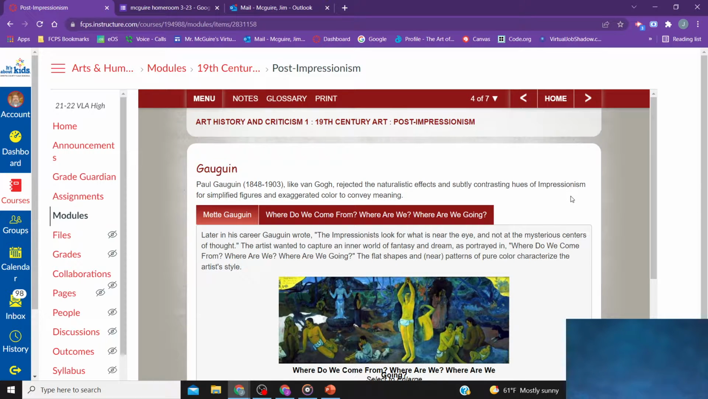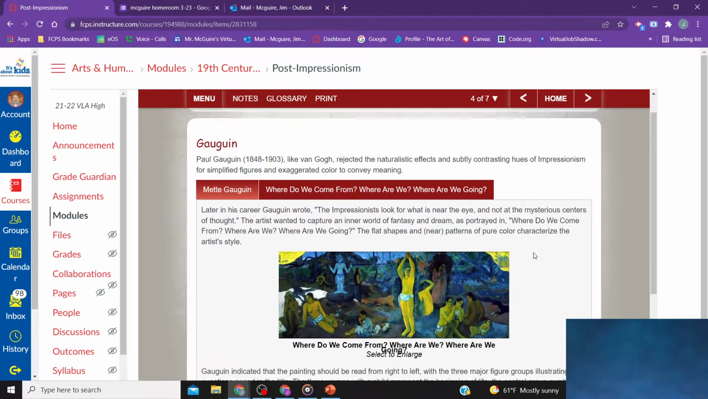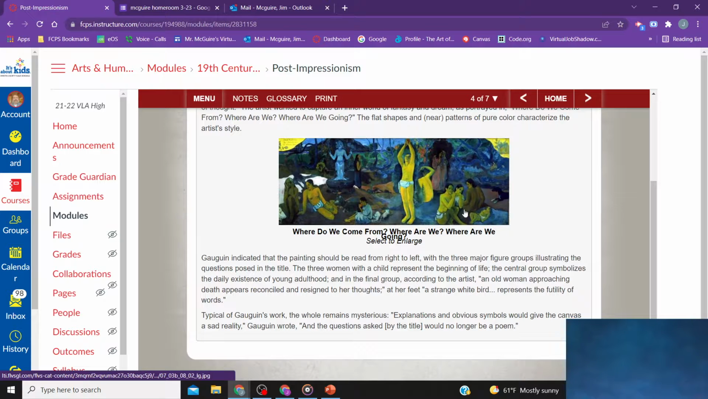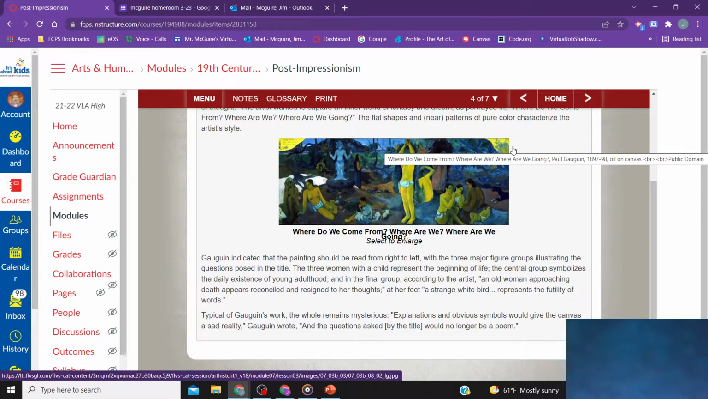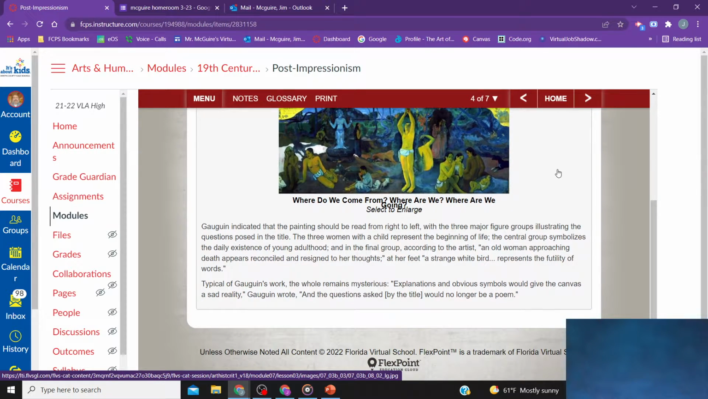Where do we come from? Where are we? Where are we going? Later in his career, Gauguin wrote, "The Impressionists look for what is near the eye and not the mysterious centers of thought." The artist wanted to capture an inner world of fantasy and dream and portrayed it in Where Do We Come From? Where Are We? Where Are We Going? The flat shapes and patterns of pure color characterize the artist's style. And so it is very flat. If you look at these, they are sort of flat. These are works probably from Tahiti.